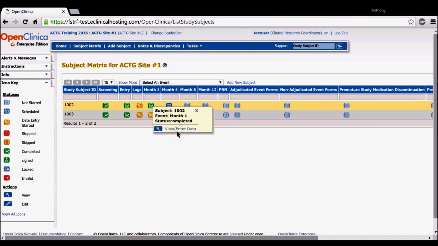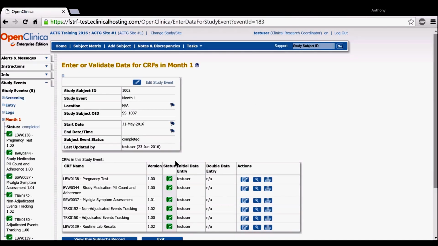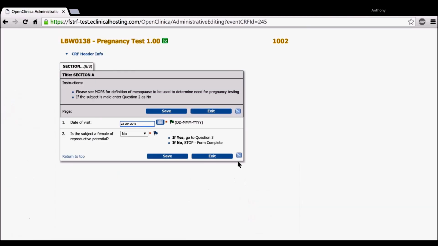We'll click on the icon, go into view or enter data, for the visit or the form rather that we want to change. Let's take the pregnancy test form for this subject, and we'll go over to the enter data icon. Right now it's the administrative editing icon because data has previously been entered for it. So now you're editing the data. So we'll click on that.